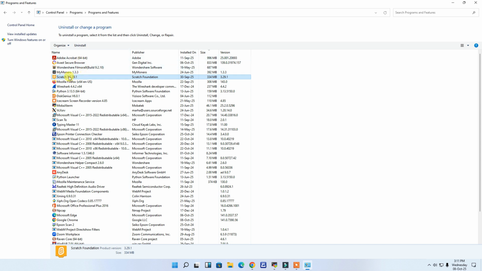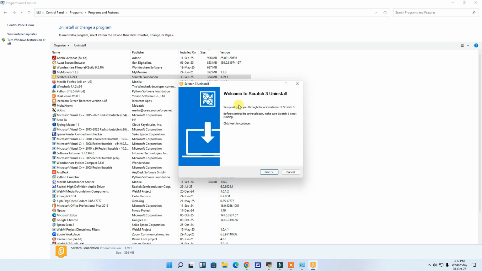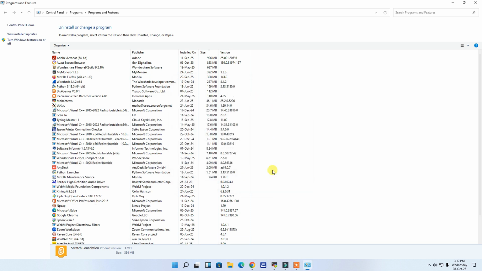First, you have to click here, and then click Uninstall. You can see a welcome window for the uninstall of Scratch 3. Click Next, and then click Finish. It has been uninstalled from your computer. Click Finish. Now, if you want to uninstall it completely, from the registry as well.